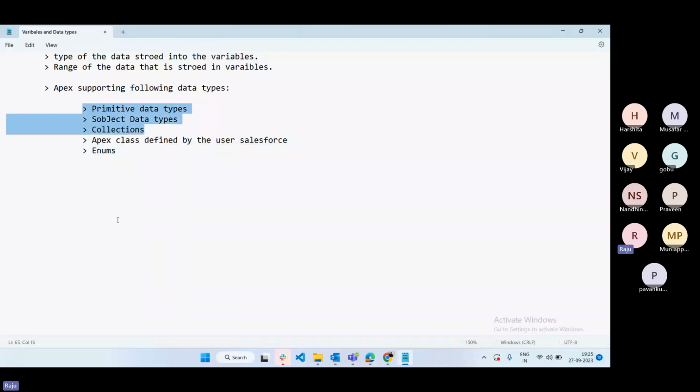These three are very important. Regularly we are using these three data types. Apex class anyway we are going to define. So let's discuss one by one. What is a primitive data type? Primitive data types.